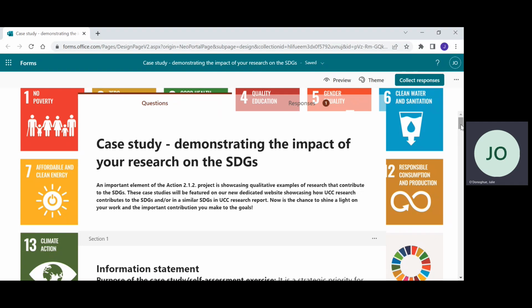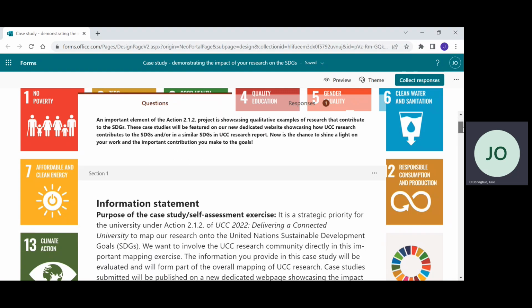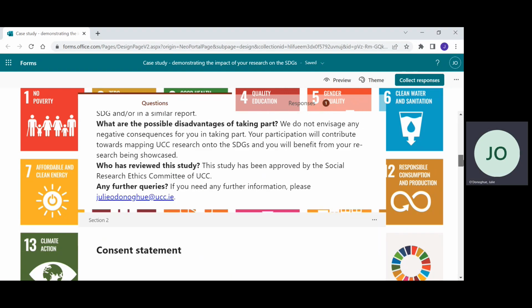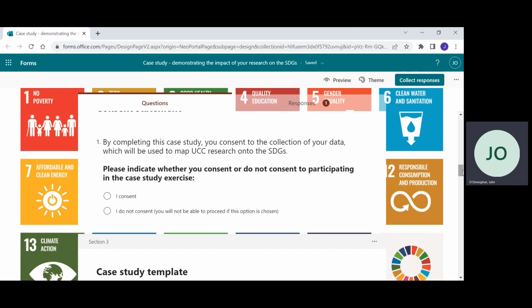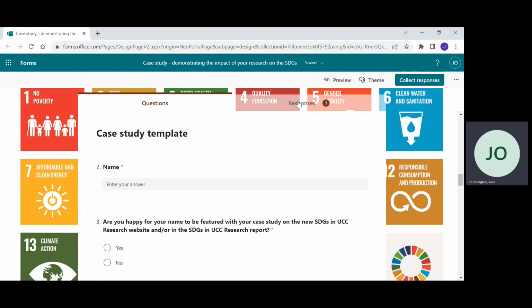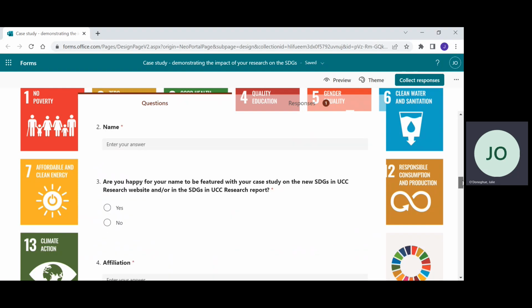So just getting started then, there's a brief introduction here at the start on the purpose of the case studies, an information statement, along with a consent statement. So this has all been approved by the Social Research Ethics Committee. And if you click I do not consent here, you won't be able to proceed. If you click I consent, you can go on to the next window and the next part. So we're asking for the researcher's name here in question 2. Question 3 then, are you happy for your name to be featured with your case study in the report and website?